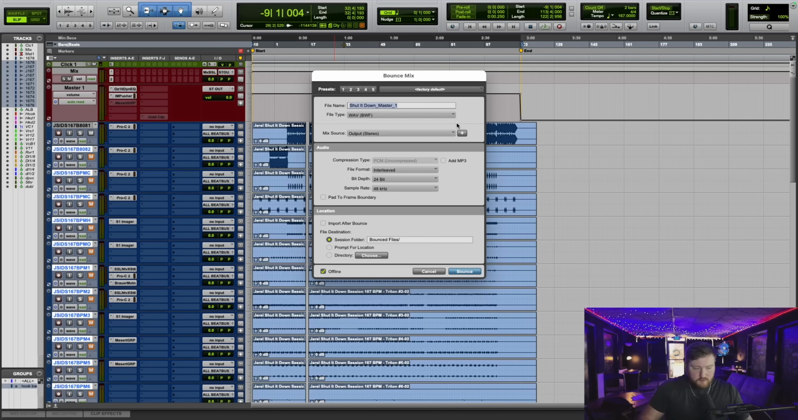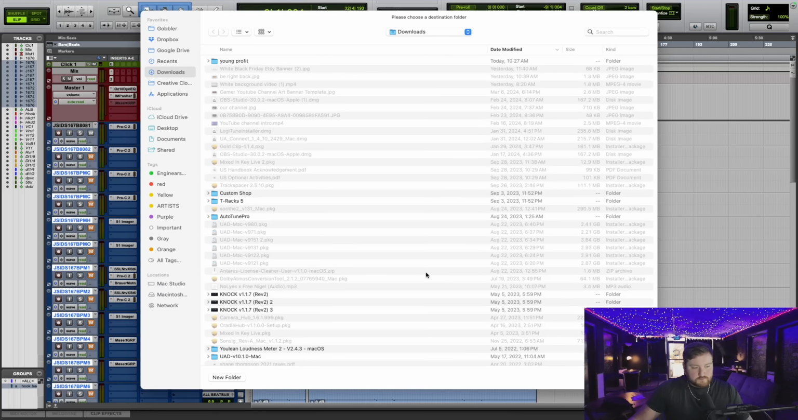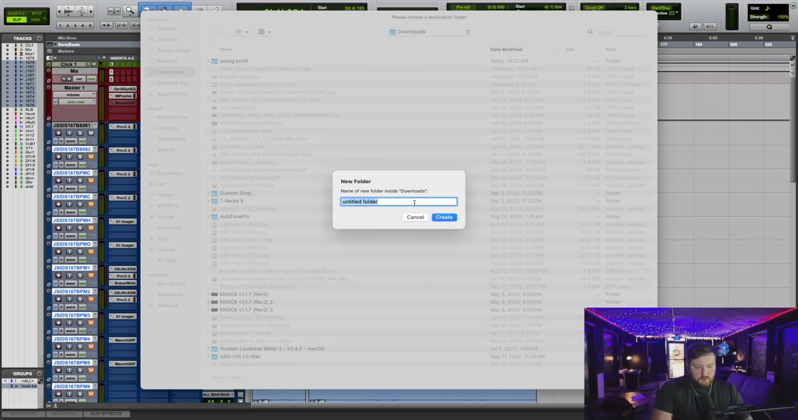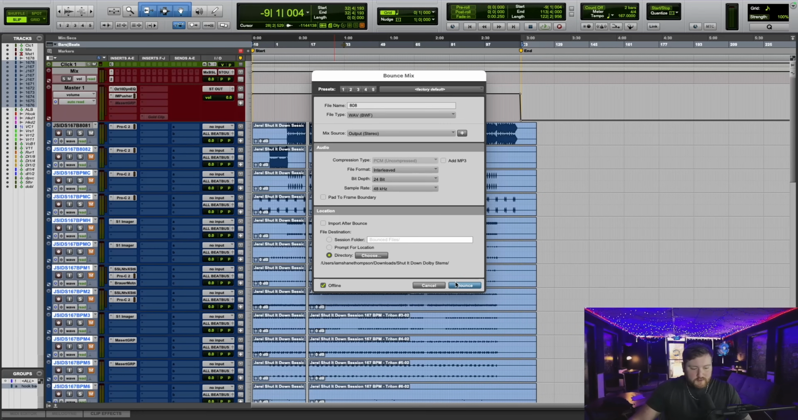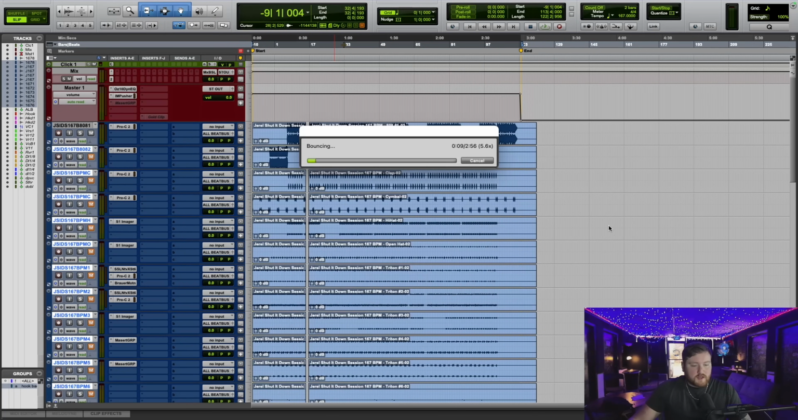So, you're going to rename them, so this is the 808. I'm just going to name it 808. We're going to do it in wave, interleave, 24 and 48. And I'll just make a new folder in my downloads, and I'll name it like the song name. Can't type. Shut it down. Shut it down, Dolby Stems. And that's where I will put that.